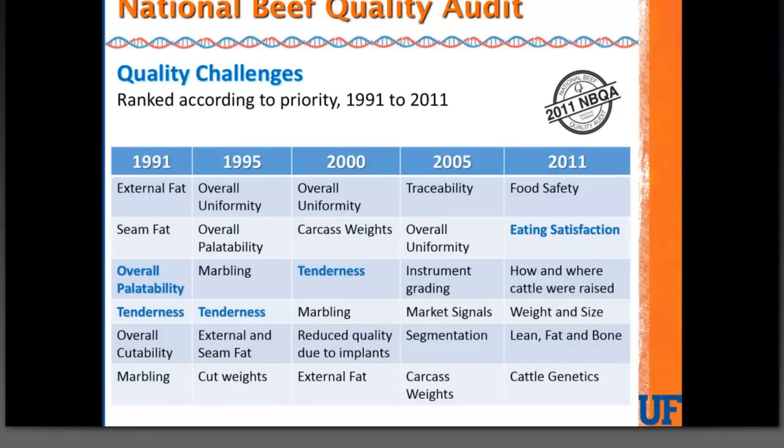And in fact, this is really not a new trend. If we look back since this audit started in 1991, we can see that tenderness, overall palatability, and eating satisfaction always ranked in the top 5 of the quality challenges priorities.